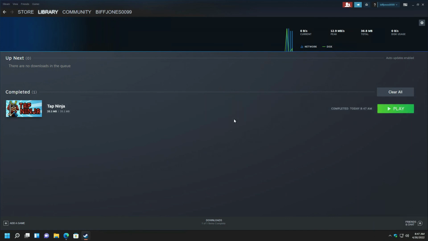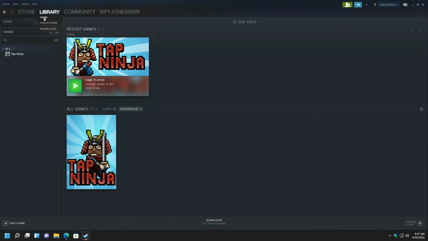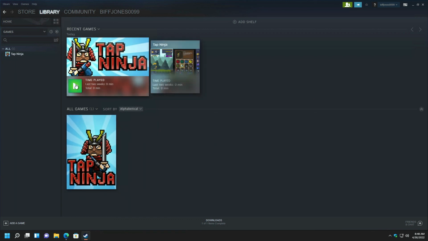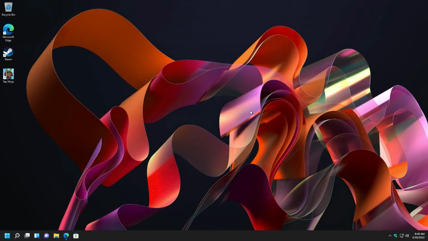Once you've downloaded and installed the game you want for your kids, you can come back up here and re-enable Family View. Now the store, community, and profile links are all disabled, and all your child can do is go to their library and play the games that you've installed. And that's all there is to configuring Family View. That's it, pretty short and simple.